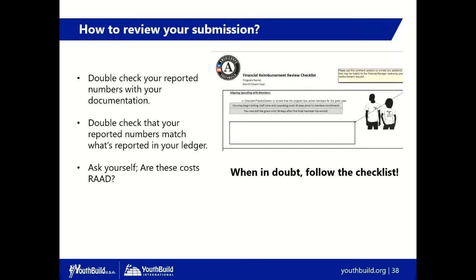The last tool I want to point you to is the Financial Reimbursement Review Checklist. And this is kind of a tool that you can use to get inside of our minds a little bit. It's going to go section by section of your workbook and basically list out the standards to which we review your submissions every month. And it's a good tool to use if you want to review your own submissions before submitting them to us.